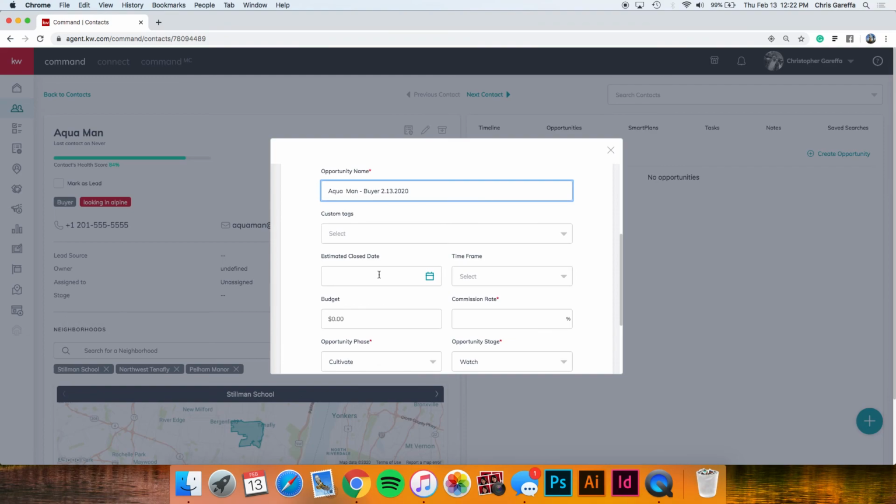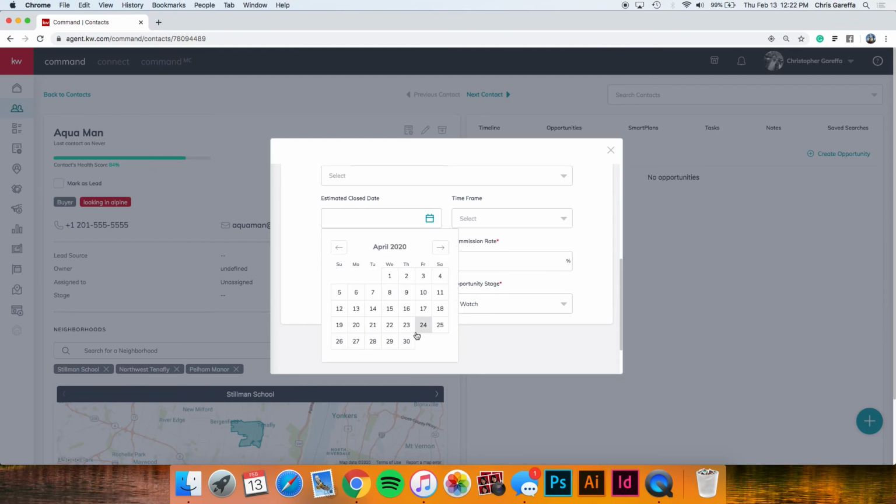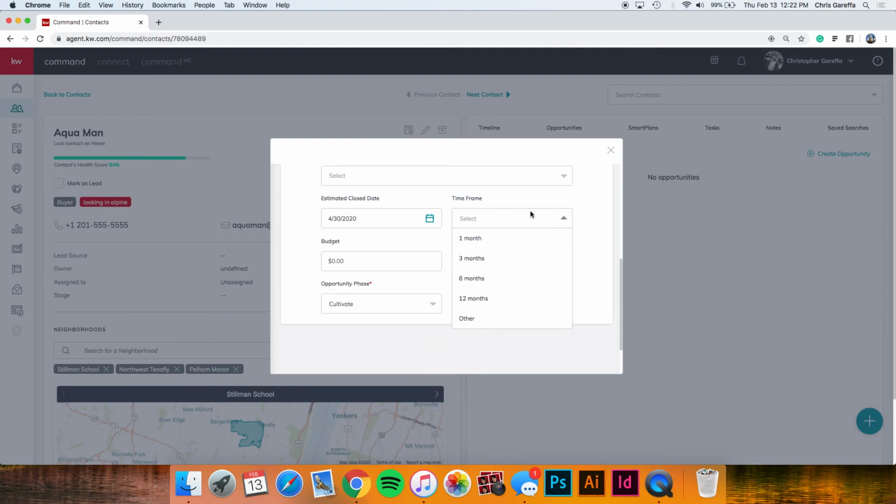Estimated close dates. Let's just put, let's say hypothetically we have one. We'll just put one in here for April. Time frame, maybe they're looking in the next 3 months. Budget, so this is where I can put the amount of money that they're willing to spend. So let's say it's 500. Commission rate, I'll just put in 3 for now.